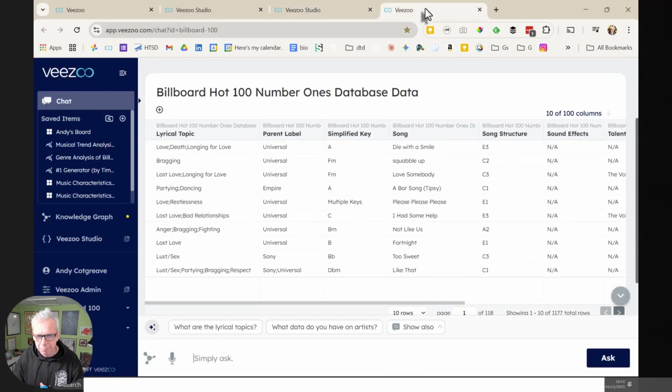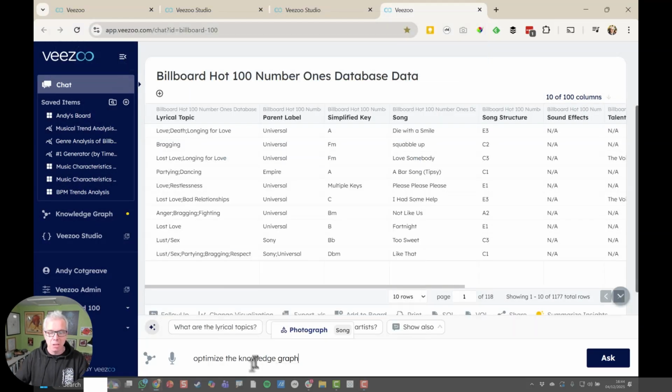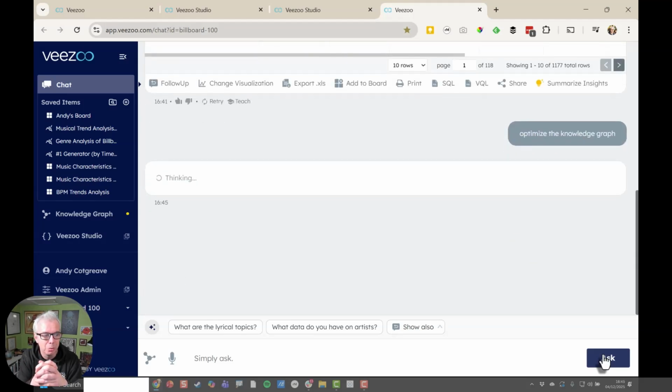But then you need to do some customization of the data. Let's take a look. Here's the data, and what I'm going to ask first is just optimize the knowledge graph. I'm using the vanilla plainest prompt I can. And I'm doing that because I want to show you the power of what I've discovered with semantic modeling in VKL. Let's see what Veezoo does.